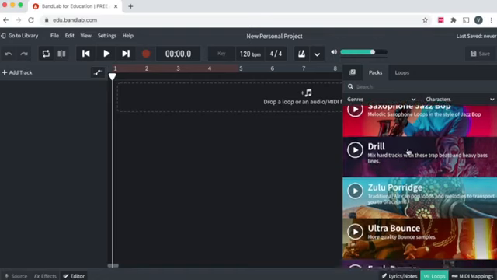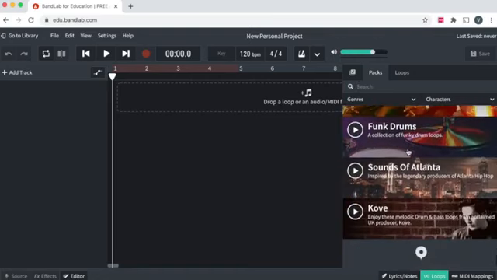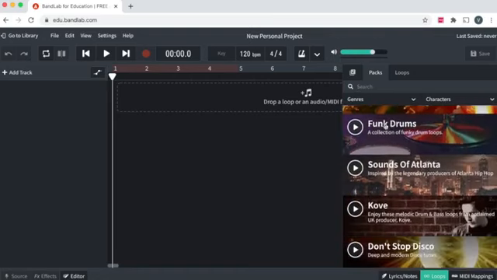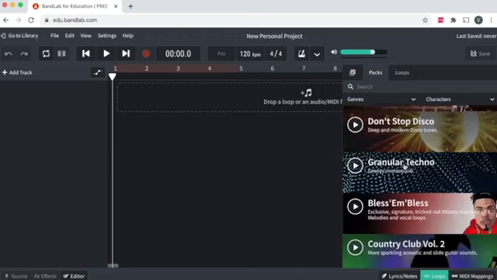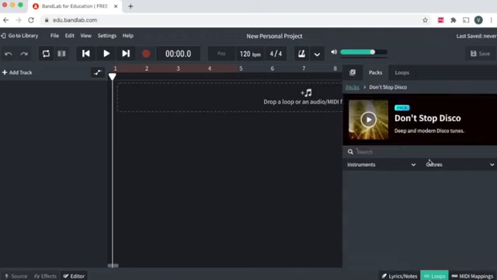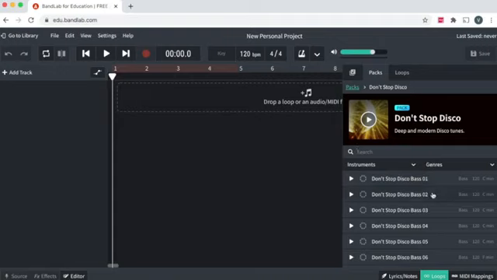Drill is a genre. Zulu porridge, ultra bounce. Funk drums would be an instrumental genre because drums are just an instrument. Let me go with Don't Stop Disco. I like some disco. But choose any you like. Just make sure it's a genre pack.